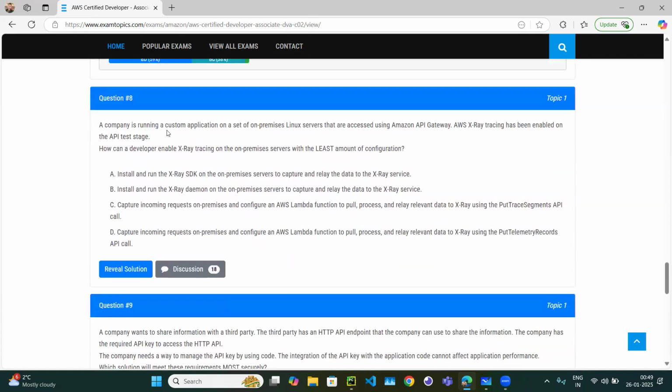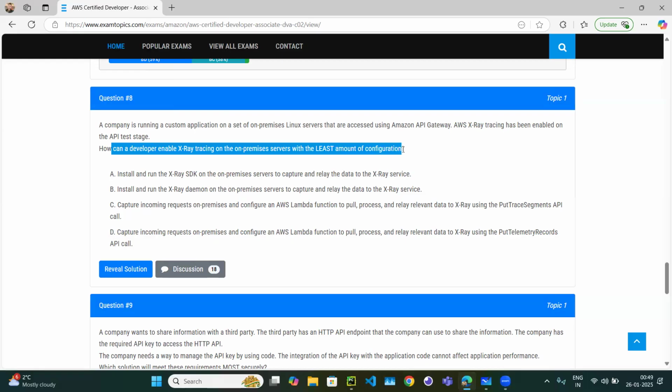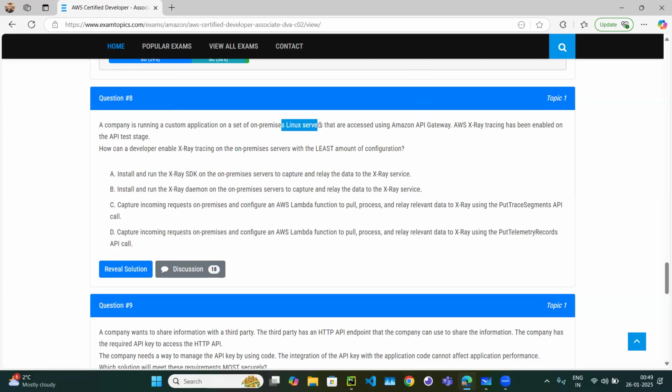So question number 8. A company is running a custom application on a set of on-premise Linux servers that are accessed using API Gateway. Okay, and AWS X-Ray tracing has been enabled on the API test stage. How can a developer enable X-Ray tracing on the on-premise server? So whether it's an on-premise server or EC2, if you have to enable X-Ray tracing, something related to X-Ray needs to be installed on that server, so that whenever the application runs on that server, it sends the logs or metrics.